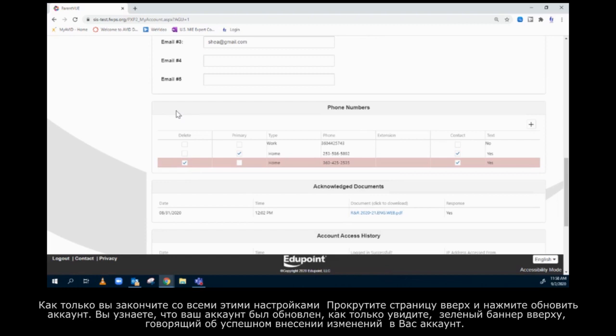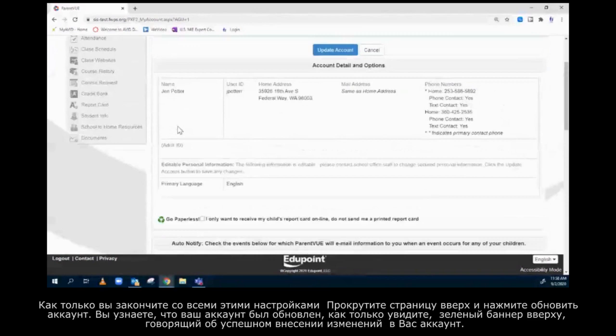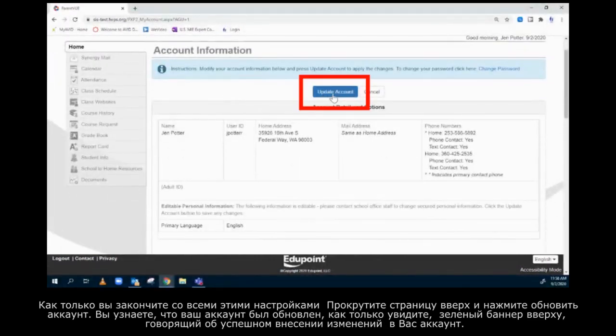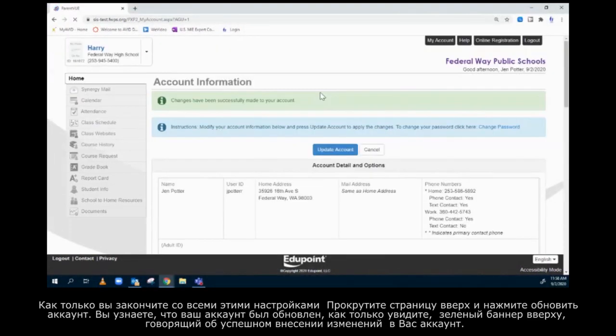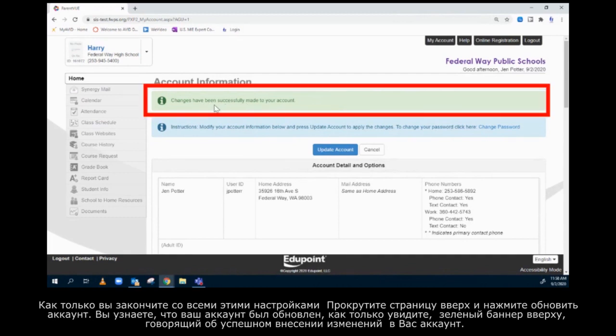Once you are done with all of these settings adjustments, scroll up to the top of the page and click Update Account. You will know your account has been updated once you've seen that green banner at the top saying changes have been successfully made to your account.